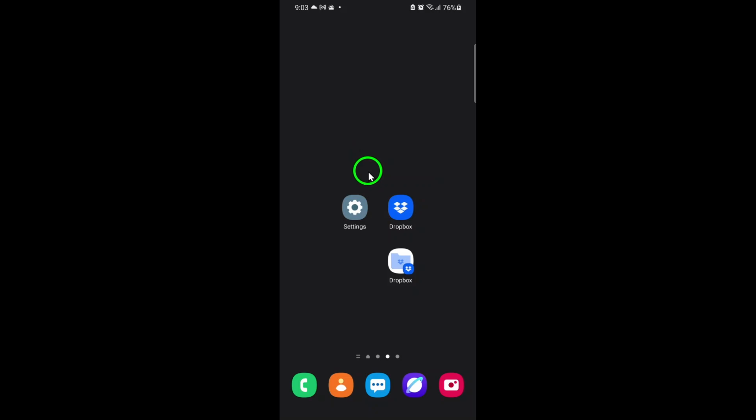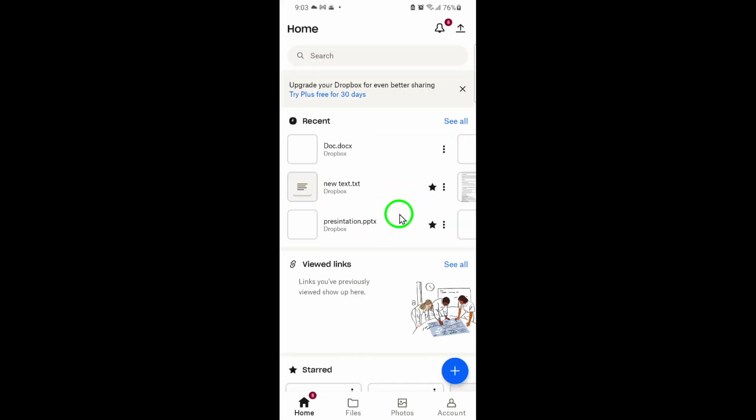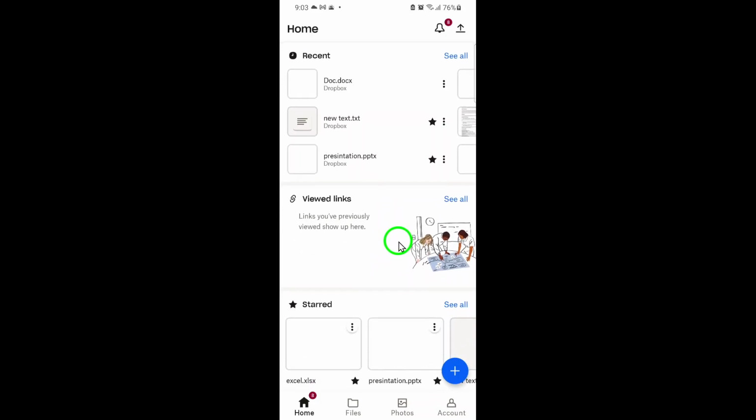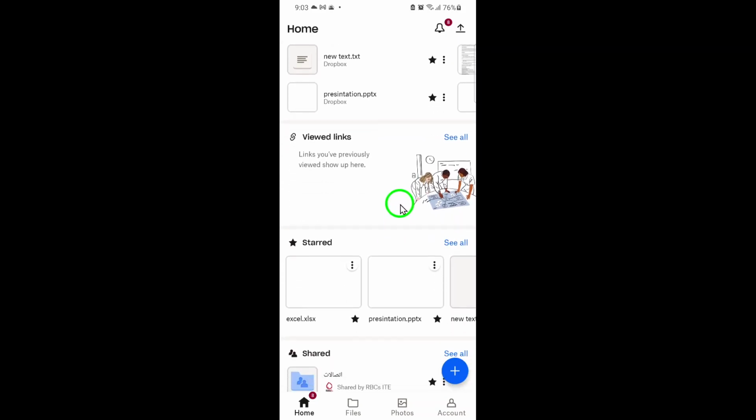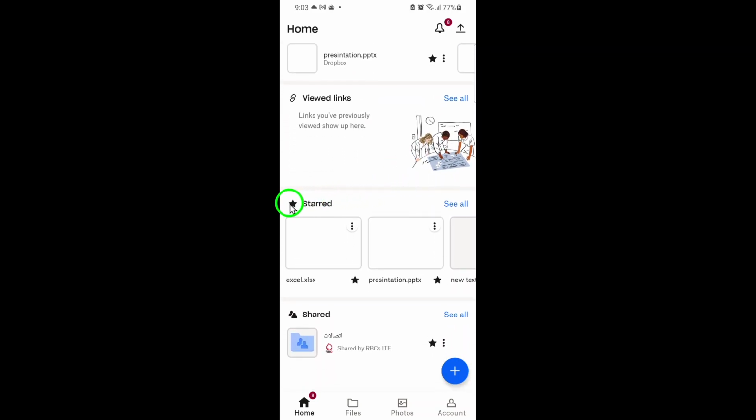First, open the Dropbox app on your mobile device. Once you're in, you'll land on the home screen. This is your central hub for accessing recent files, folders, and other features. Scroll down just a little, and you'll see a section labeled Starred. This section is where Dropbox collects all the files you've marked as favorites, making it easier for you to find them later.